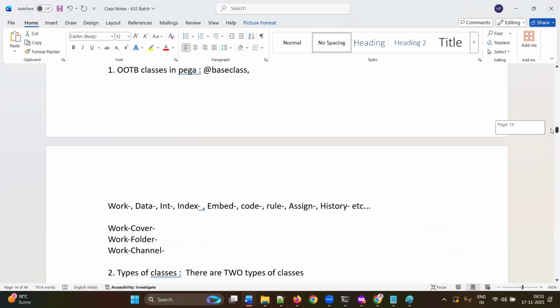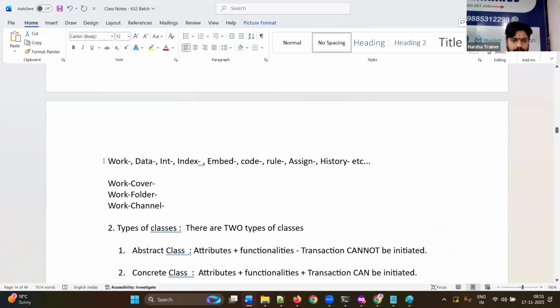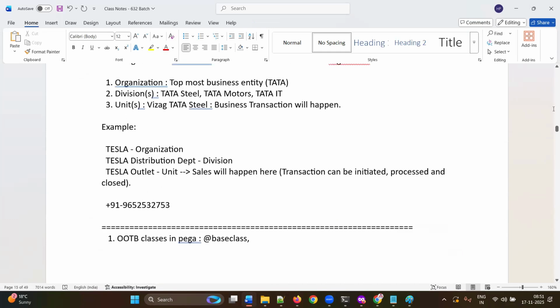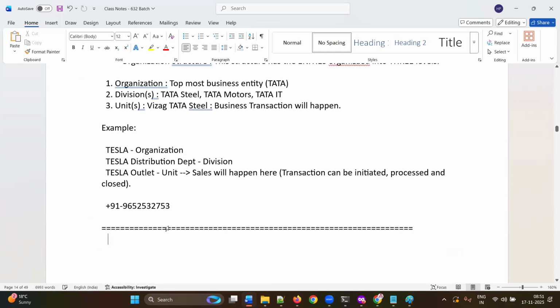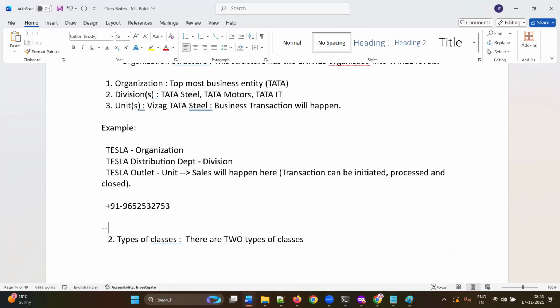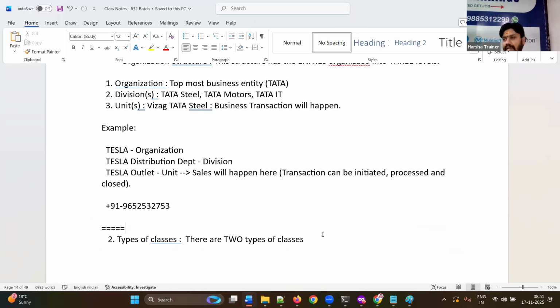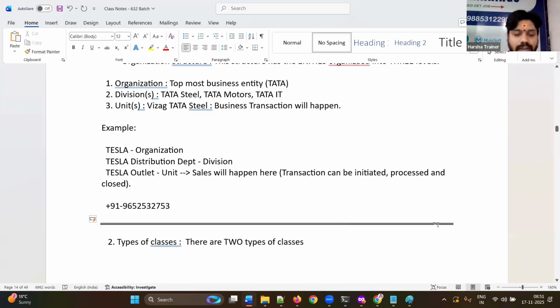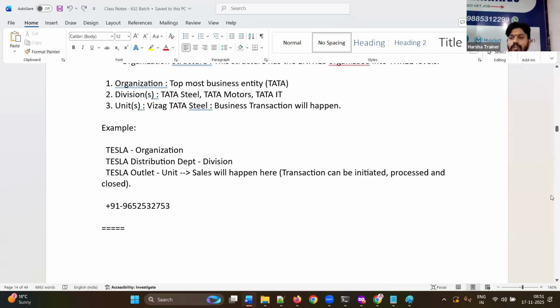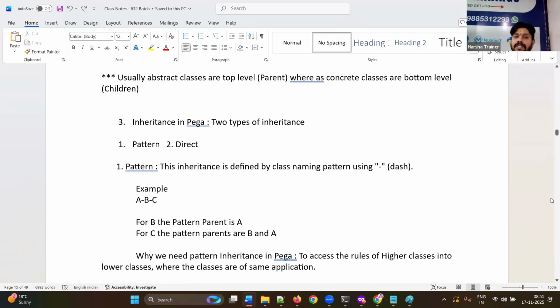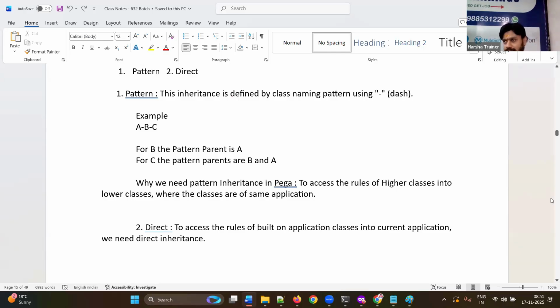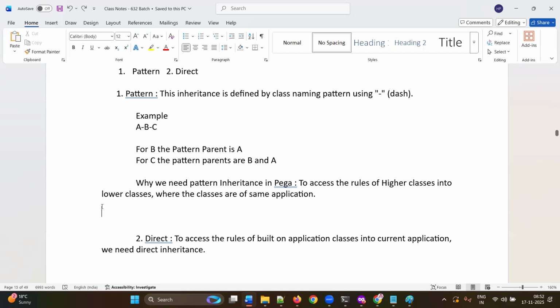One question: will the parent class always be an abstract class, and the child class concrete? We should not use the word always; we should use the word usually. That's the way real-world businesses are. Usually the parent levels are abstract, and the very bottom child, not the middle child, is concrete. Yes, concrete class. Correct.